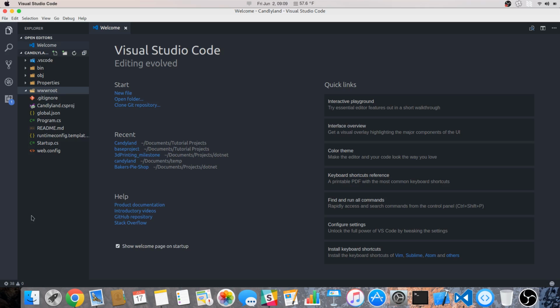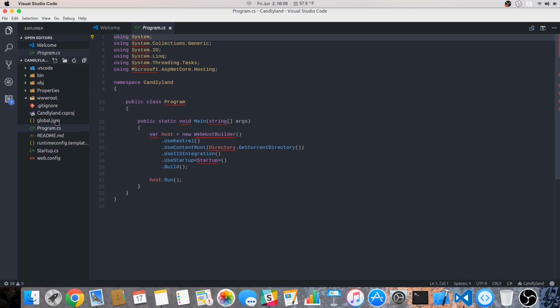Alright, so the three files that we'll focus on for this tutorial are the Candyland csproj, Program.cs, and Startup.cs. So we'll go to Program.cs. You're not really going to touch this ever. I've never touched it. I don't know anyone who really has touched it. There are people who do, but for most applications, you just don't need it, because all this is doing is starting the application. So it's really not needed. It doesn't really need to be touched.